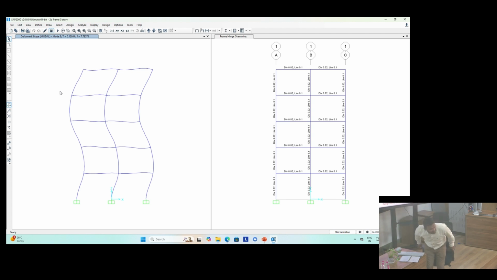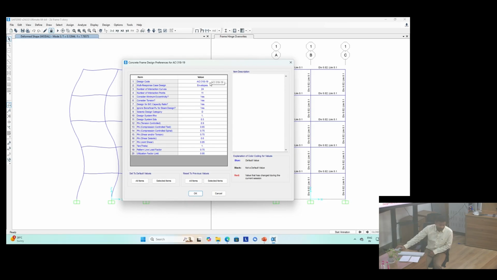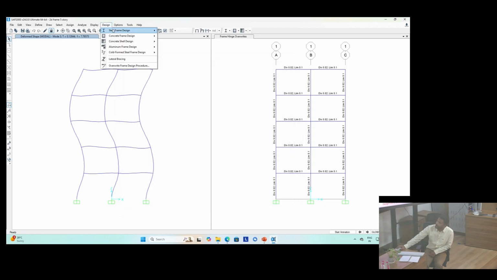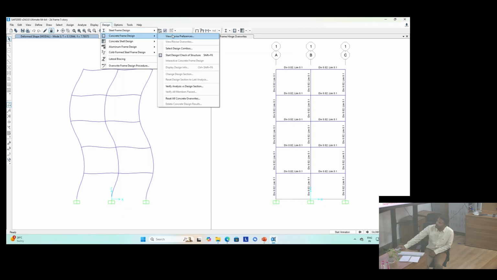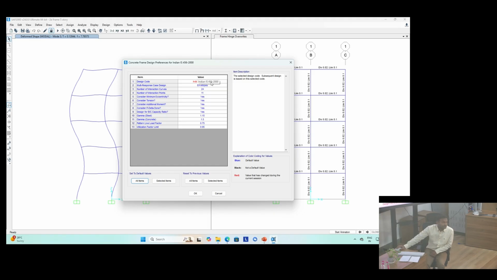We need to check the design. So go to this design menu. Go to concrete frame design. There are the preferences, that is view and revise preferences. So here you have to change. Sir, please repeat once. After going to design, view and revise preferences, concrete frame design. So you have to choose this Indian code, IS 456-2000.